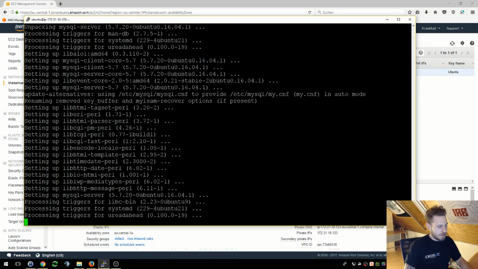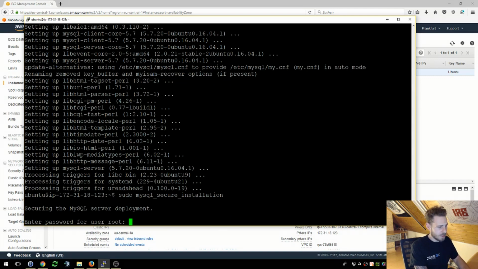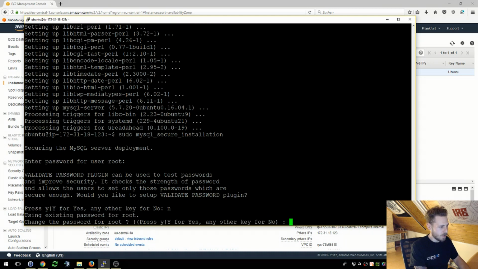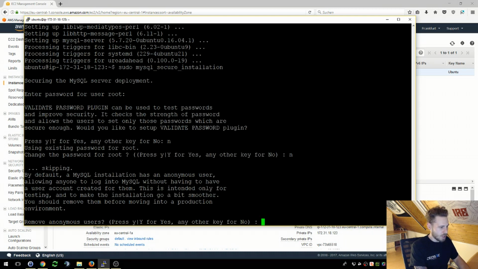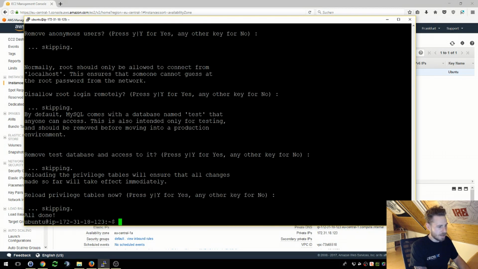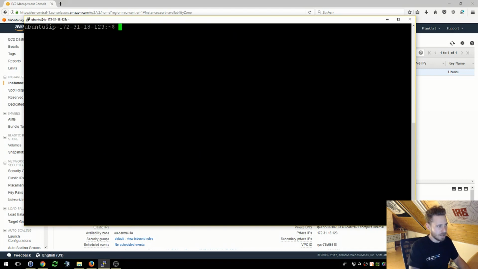Come on. Yes, perfect. Now we are going to secure our MySQL installation. That was secure installation. Alright. Then we enter our password we just created, 123. Then we don't want that, so no. Then we don't want to change the root password, and then just keep pressing enter till the end. And that's it. We clear that up again.